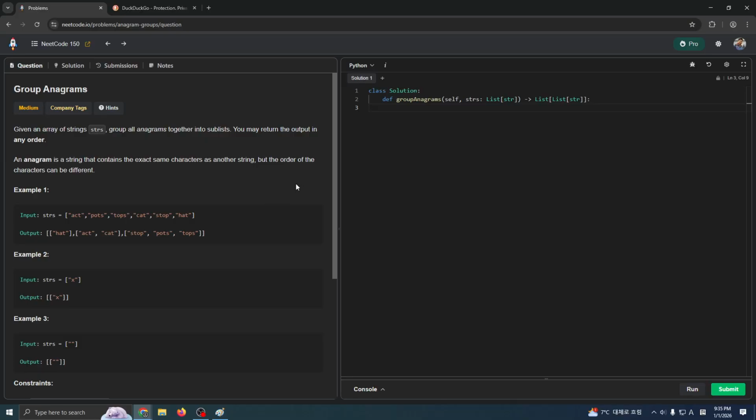So let's get started. Group anagrams. Given an array of strings, group all anagrams in sublists. So the input is a list of strings, and the anagram. Basically, an anagram, as I already knew, is when even if we shuffle them, they are using the same alphabet characters.